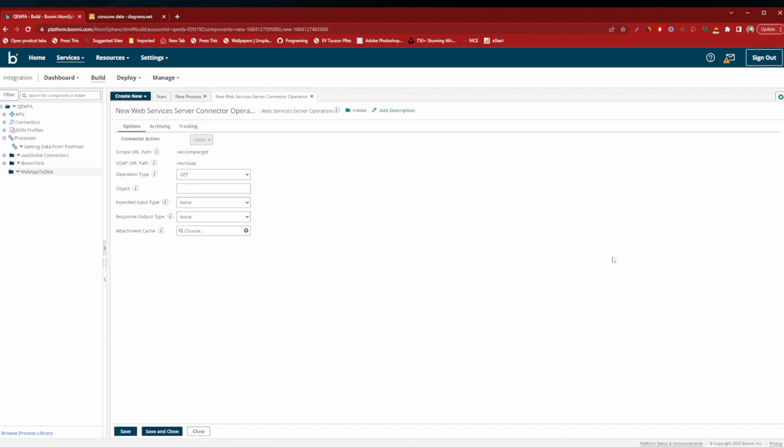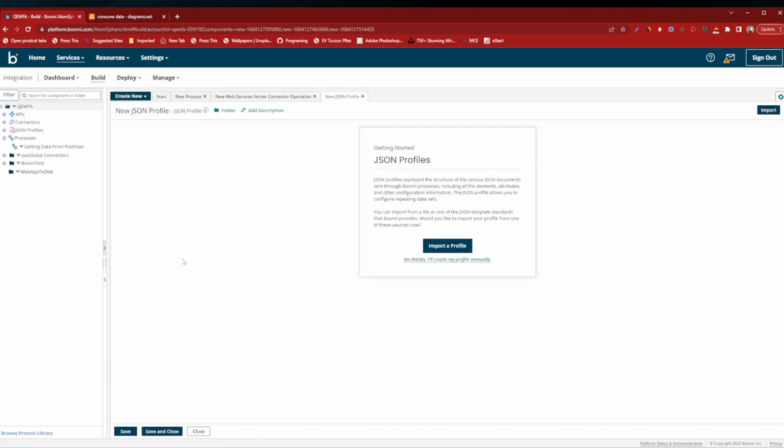So we're going to click on new, and it will be a get. Let's call this get members, and the object name that we'll be getting will be called members. If you take a look, it's going to create the path for you. The expected input is asking what you are expecting to receive. We will be expecting a single JSON object, and then it's asking what the JSON object looks like. We're going to create a new JSON profile.